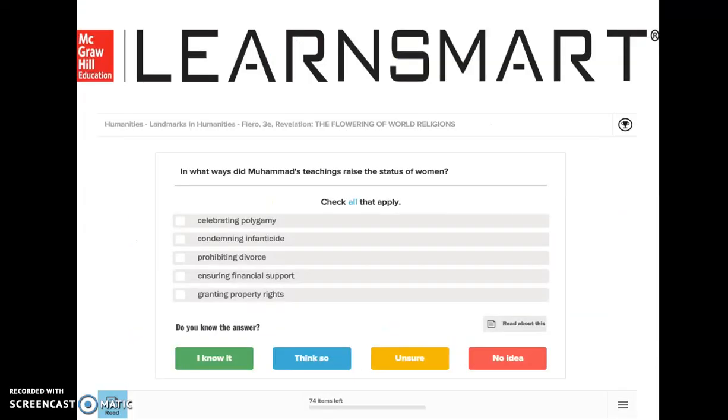LearnSmart is going to be asking you questions based on the learning objectives within each chapter. You'll see you have a question at the top, an answer set. Some might be multiple choice, fill in the blank, or possibly true, false. LearnSmart is going to ask you to assign a confidence rating to your response. It just wants to know how confident you are. It is not an exam or quiz and will not penalize you for answering incorrectly or for being unsure.